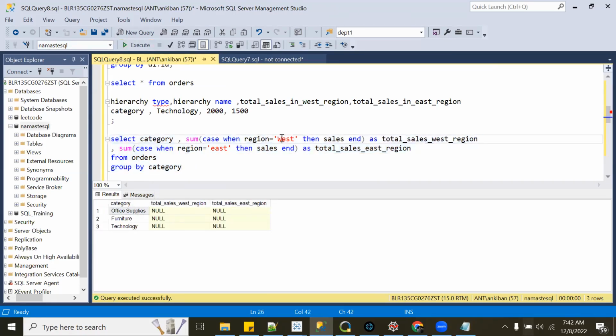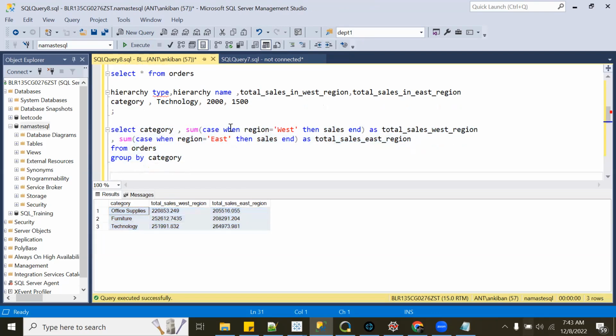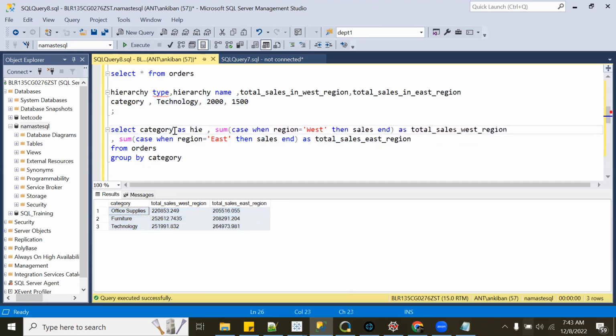Okay, I think east and west, W is in capital. Okay, so we have got total sales in west region and east region, right? So this part is done. Now this is my hierarchy name basically. Category as hierarchy underscore name, right? I need one more column, hierarchy type. So this is my category hierarchy type. I will just give a literal value in single quotes as hierarchy type. Okay. Now I'm going to run this again.